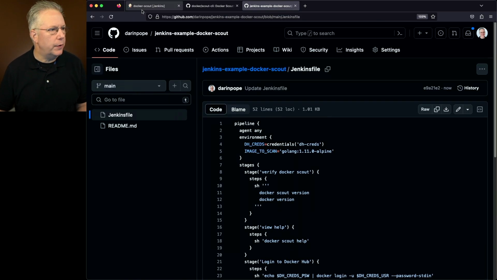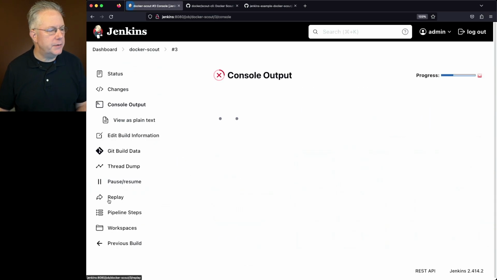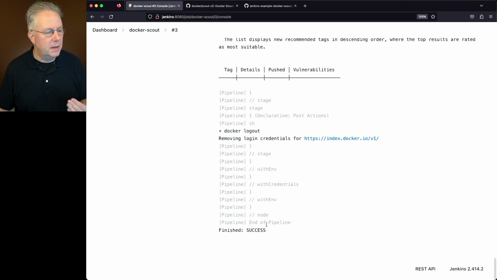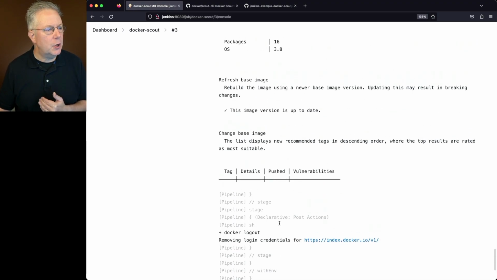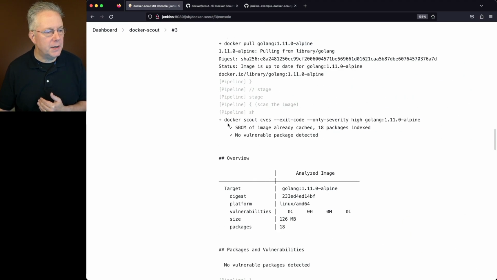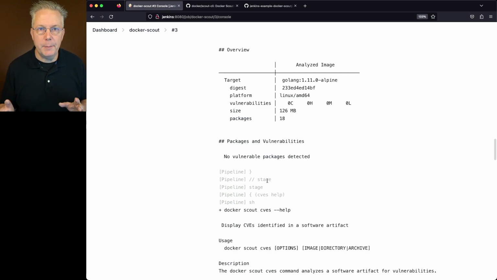Let's go ahead and go back over into our controller and let's run this job one more time. As the job runs, we'll go into the console output, we'll scan the same image, and we'll see here at the very end that we finished successfully. Well, let's go back up into when we were doing the actual scan. What we can see here are Docker Scout CVEs exit code only severity highs. We did not find any vulnerable packages because remember, the only vulnerable package was considered a critical, not a high. So since we didn't find any highs, we successfully scanned that image. And therefore, our job completed successfully.